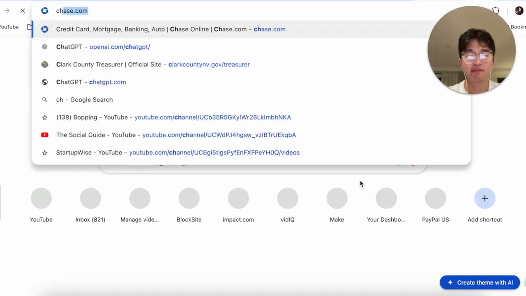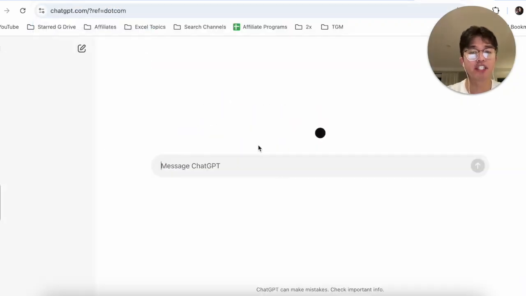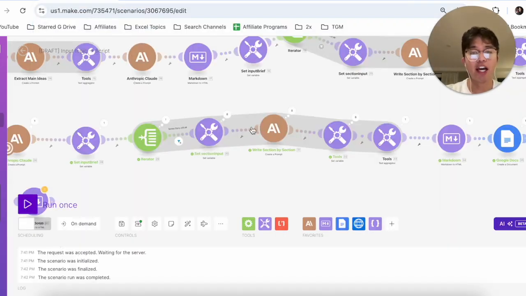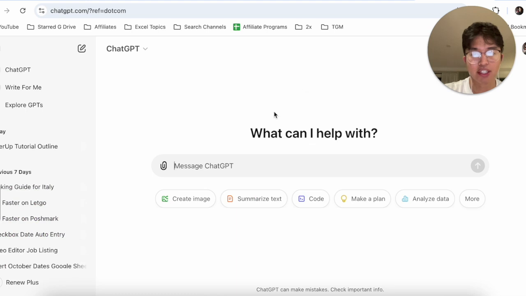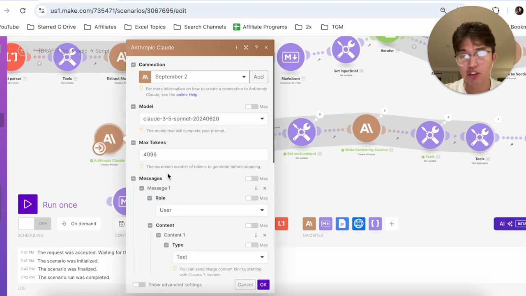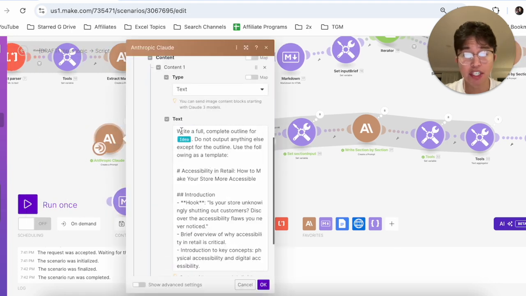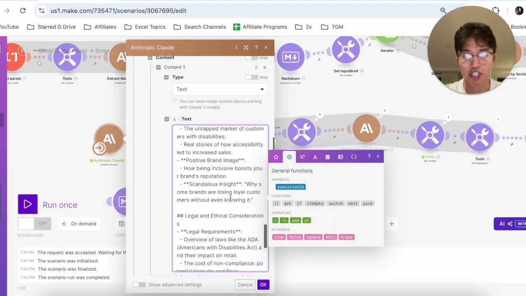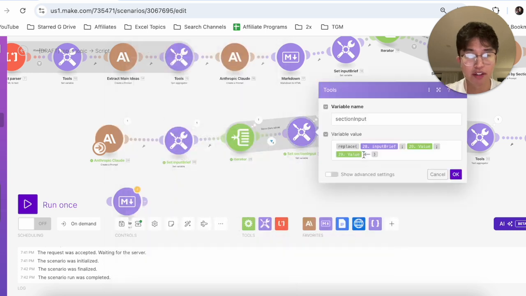On top of that, ChatGPT is extremely good at helping you code. Use ChatGPT to help write code. It's really accurate, surprisingly. So I recommend using ChatGPT to write prompts. If I go into my Anthropic Claude prompt, ChatGPT helped me write this prompt. ChatGPT helped me write this code.